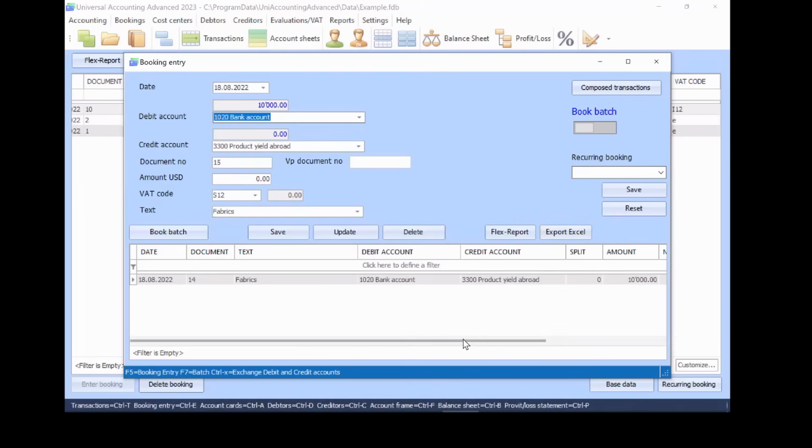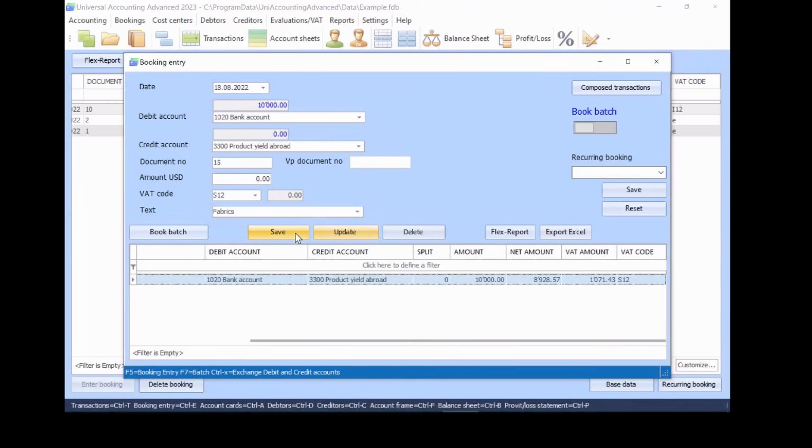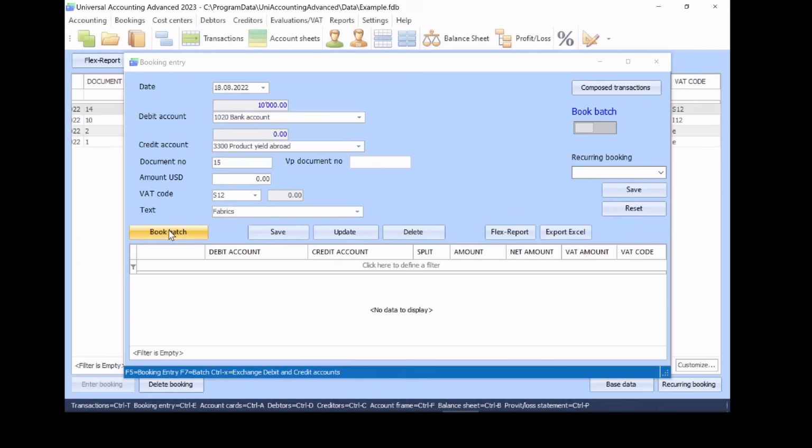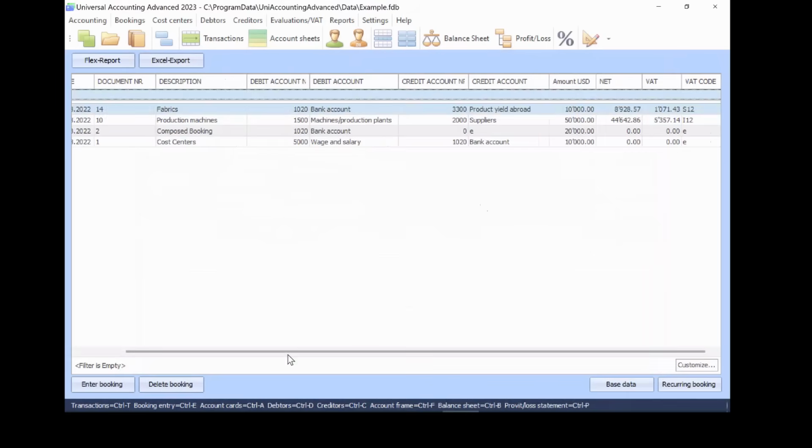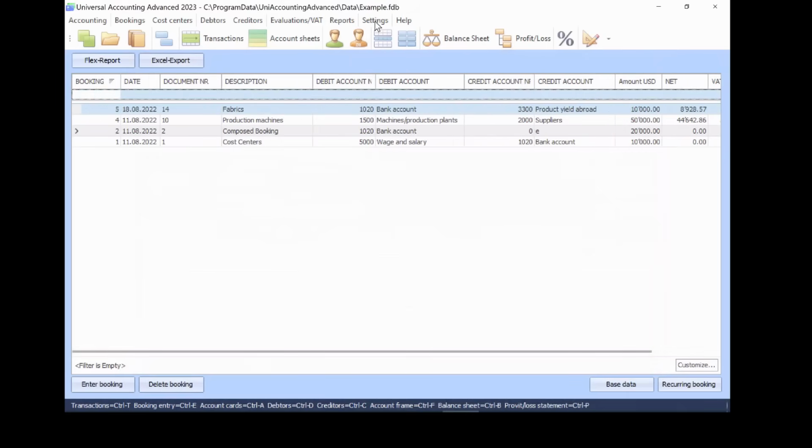If you would like to save your entry and work on it again later, click Save or Enter. Your entry will be saved in a batch. When your entry is final, click on Book Batch to post it into the transactions, account sheets, and vacant positions. You do have the option to set up the system to post directly without using a batch. Now we see the entry in the transaction list with the net value and the value-added tax. At this stage, you can still delete the entry if you need to.